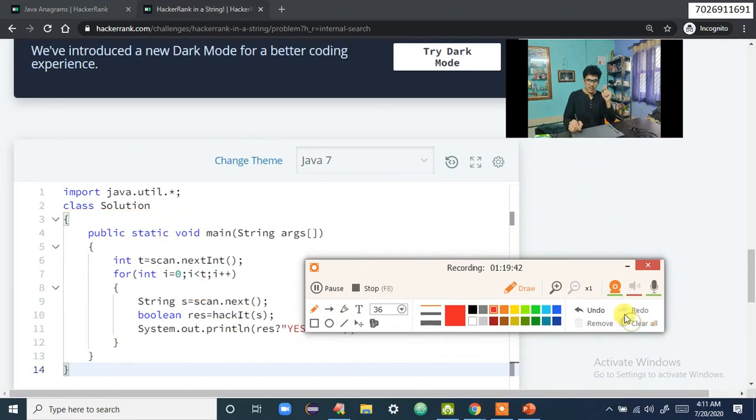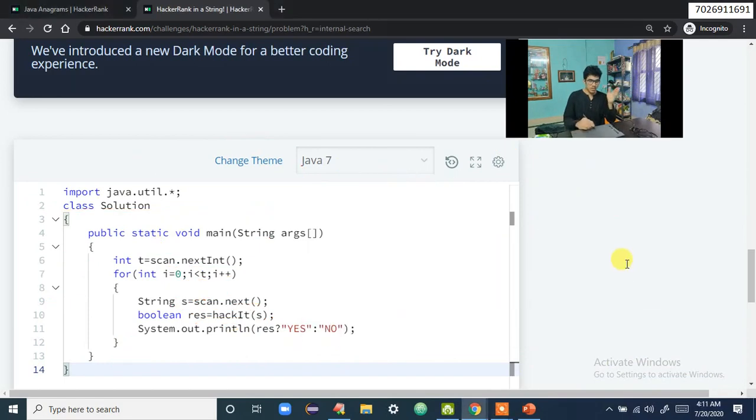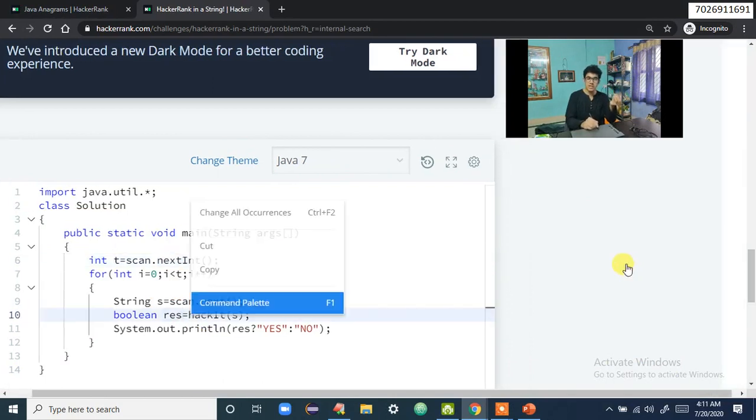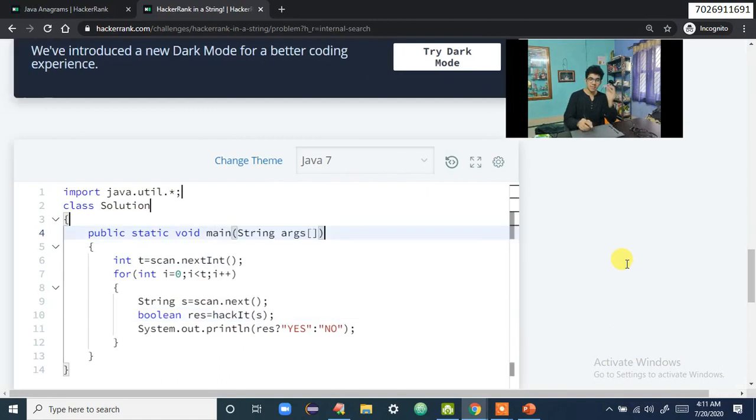So I will clear all. Okay. So what you are doing? First you are taking the integer input here. After taking the integer input, you are taking the string input. How many times? N number of times, T number of times, test case number of times. So you have to write this hackit method. I will write the hackit method.